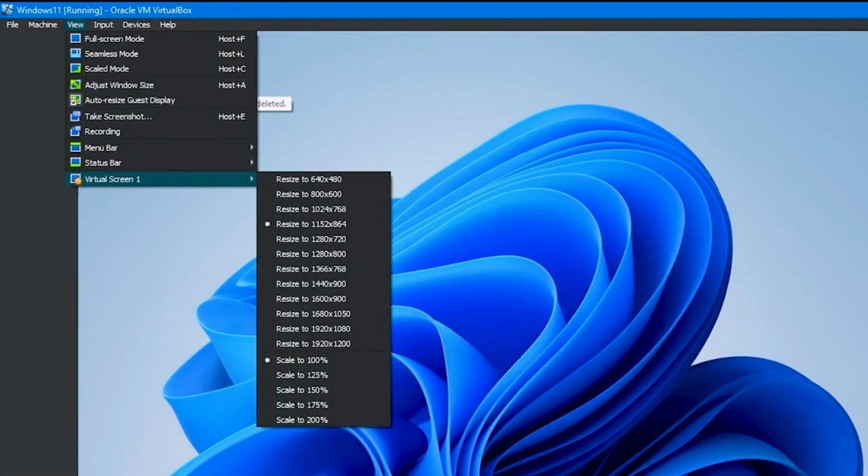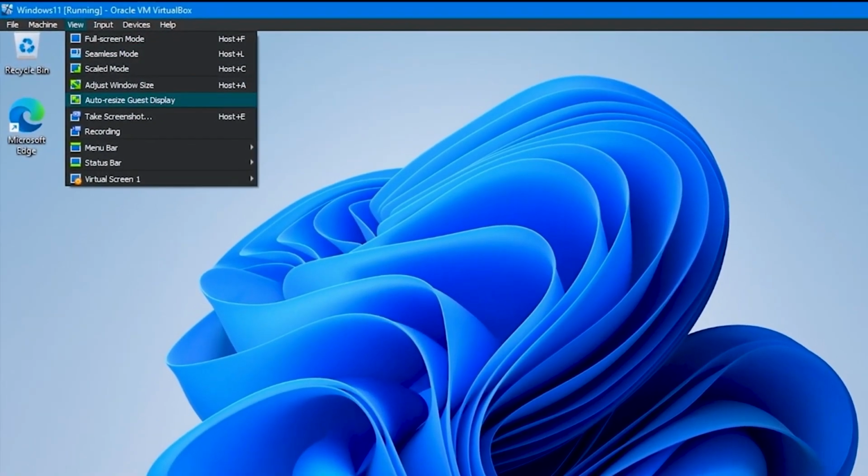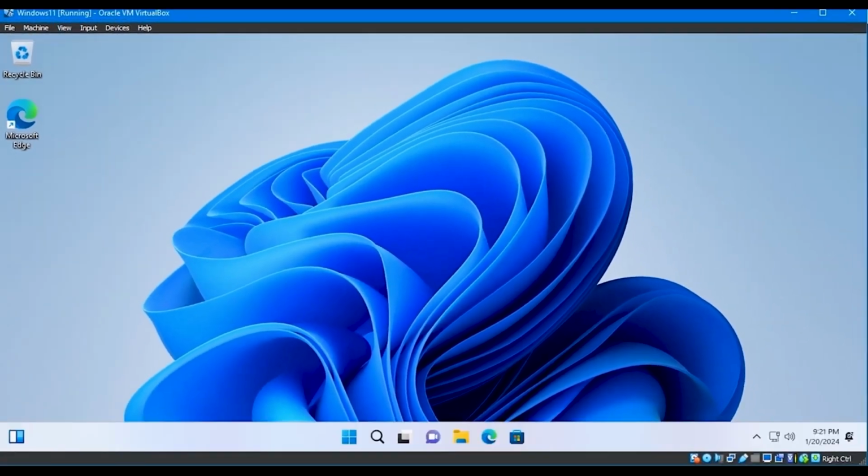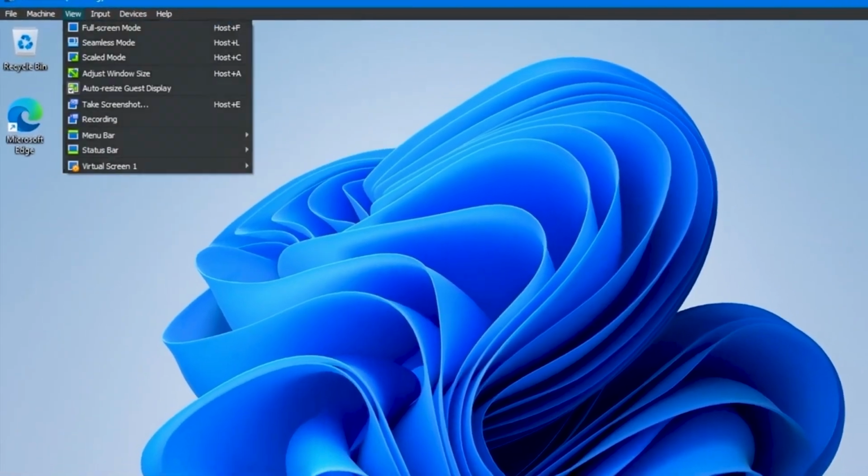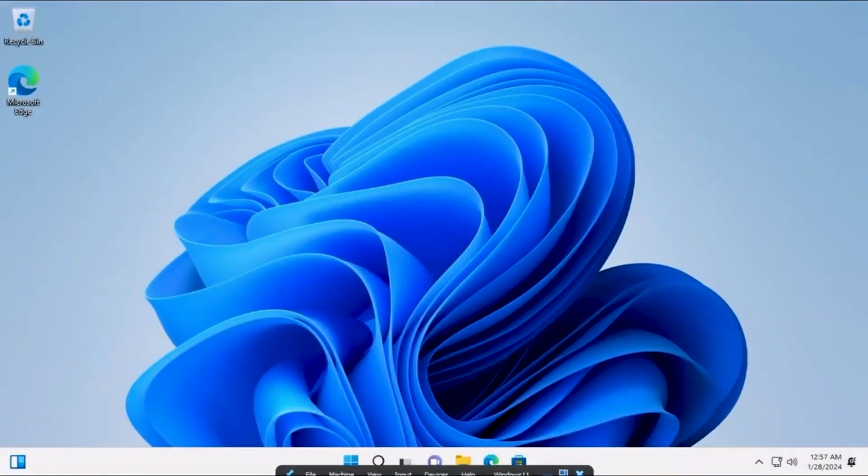Now, click on the View menu, Virtual Screen, to resize your screen resolution. Select Auto-resize Guest Display, which will automatically adjust the virtual screen display to match your host display screen. For full screen, go to View, select Full Screen Mode, and it will be full screen.